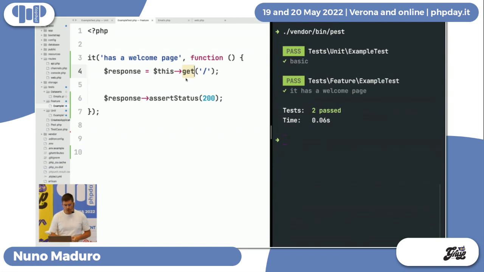Now, let's move to even more complex scenarios. Let's imagine for a second that I want to test my database.